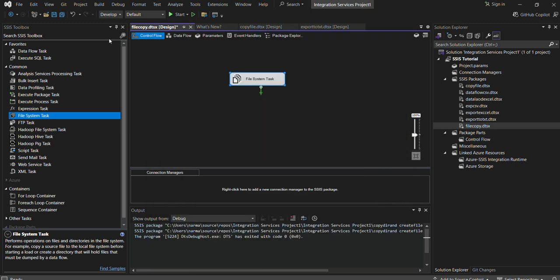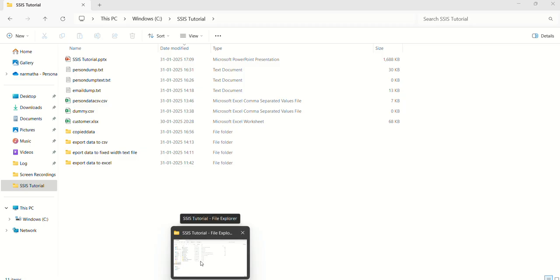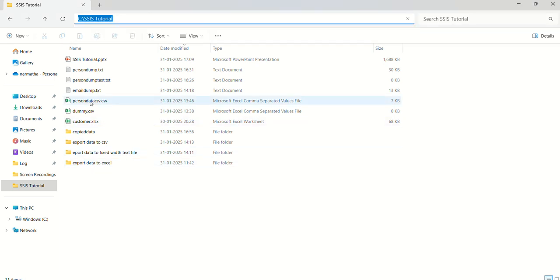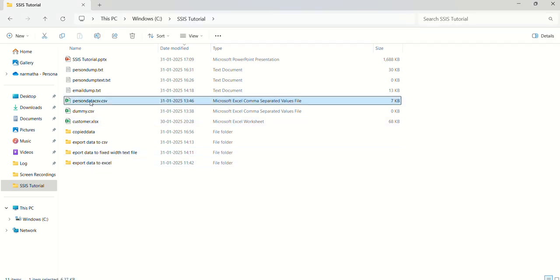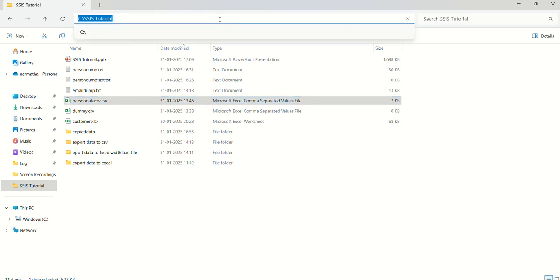Click OK. Now you want to copy the file from one location to the newly created directory location. For example, I want to copy the person data CSV file from this path and paste that CSV file into the newly created directory. So just copy this path.